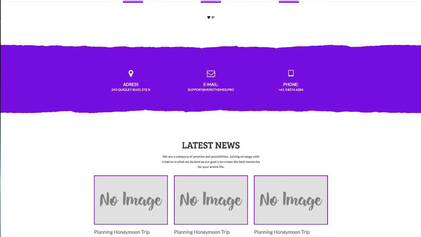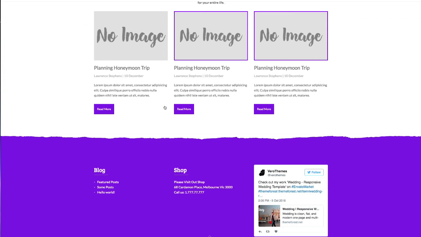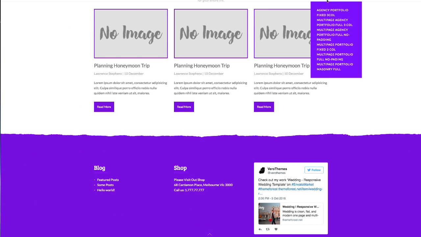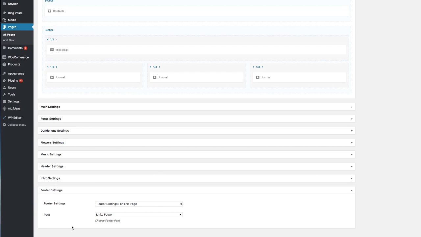Here is address, email and phone. Where is news and footer. Now, with footer, go there, here, footer settings. Footer setting for this page should be chosen. And here you just simply choose the post with your footer. Here I have chosen links footer post. You can create your own footer or go to post with links footer and change the post.